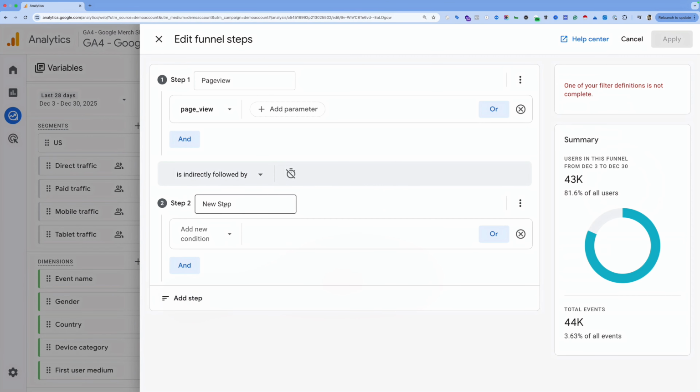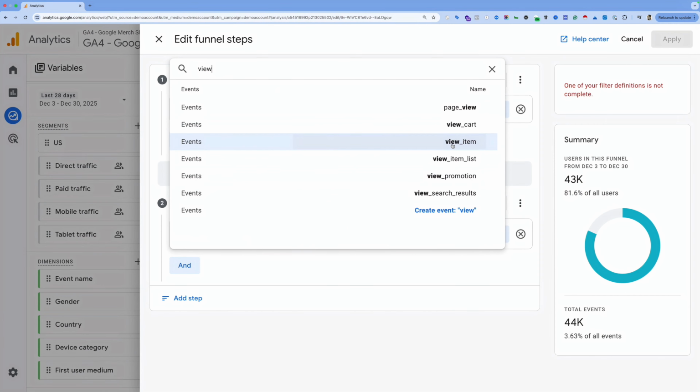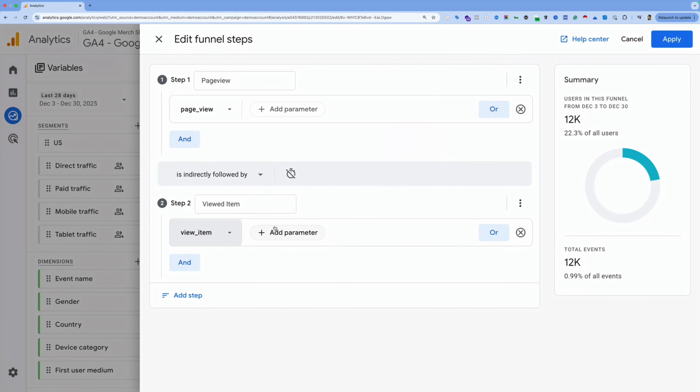So click on add step. And from here, let's say we want to include in the second step of the funnel users who view an item. Let's name this viewed item, and then we can type the view item event, and we can even make this for a specific item.